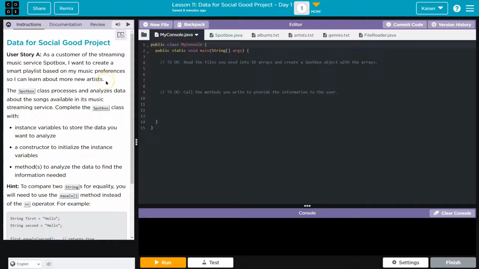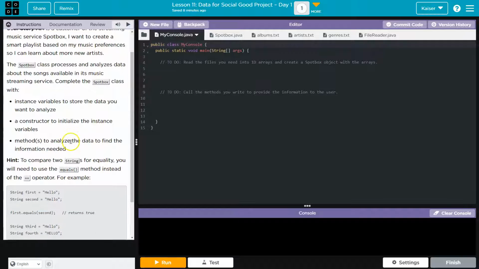about more new artists. This Spotbox class processes and analyzes data about the songs available in its music streaming service. Complete the Spotbox class with instance variables to store the data you want to analyze, a constructor to initialize the variables, and methods to analyze the data to find information needed.